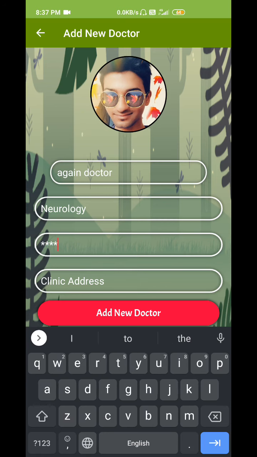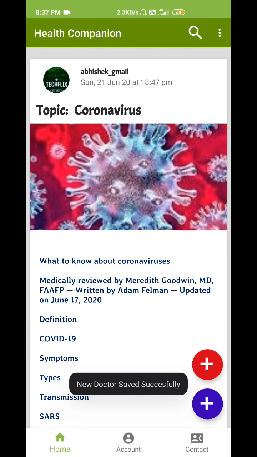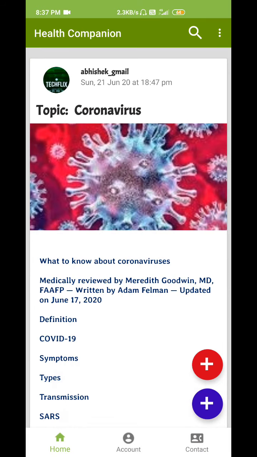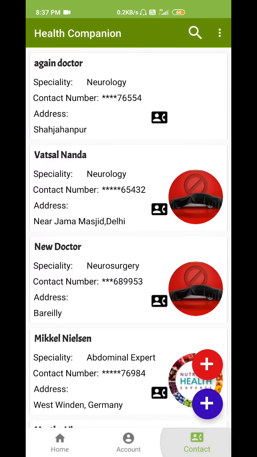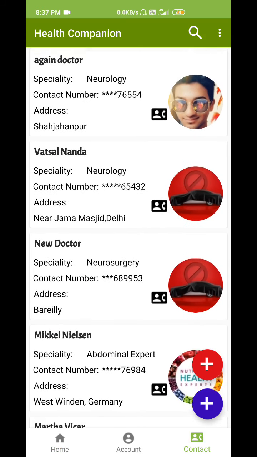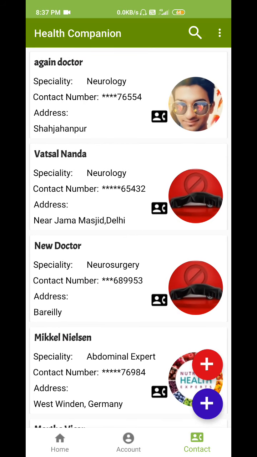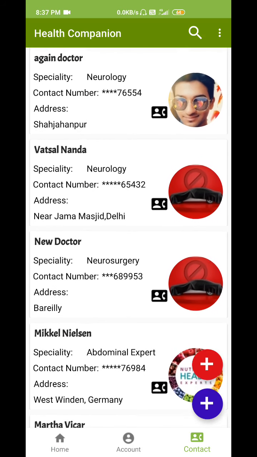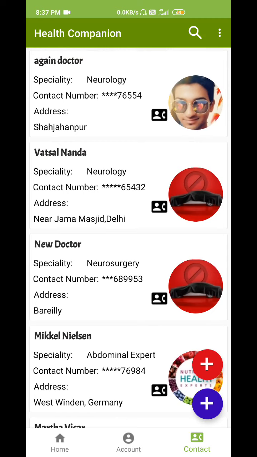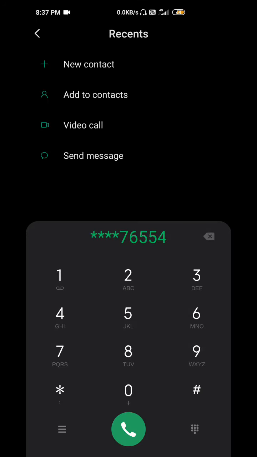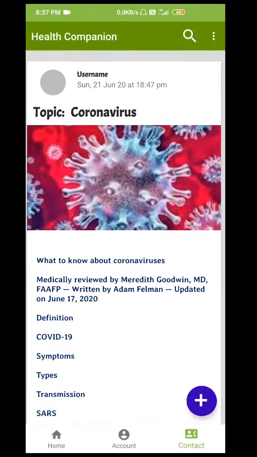Okay, and by tapping on this add new doctor button, a progress bar you can see here marks the completion, and it shows a toast, new doctor saved successfully. And you can anytime view the list of doctors by tapping on this contact fragment. You can see the doctor we have added here, and by tapping on this black button, we can dial the number of the doctor like this.